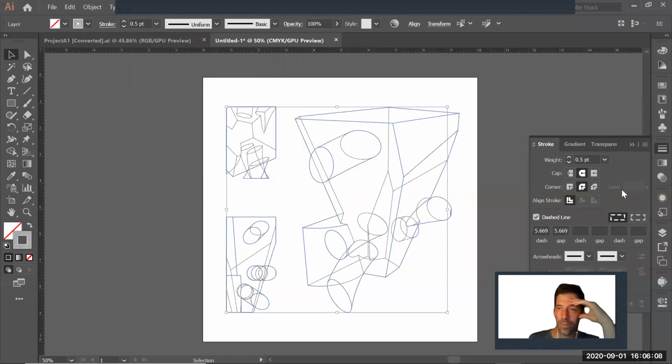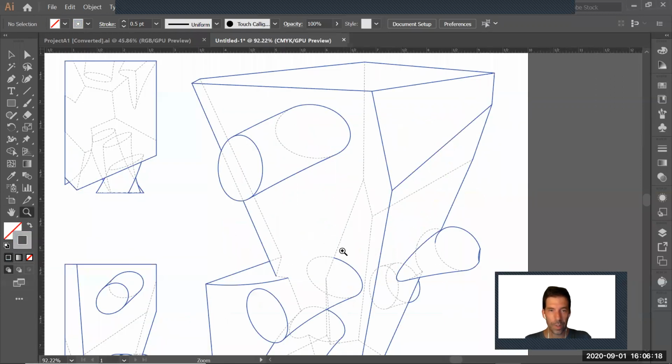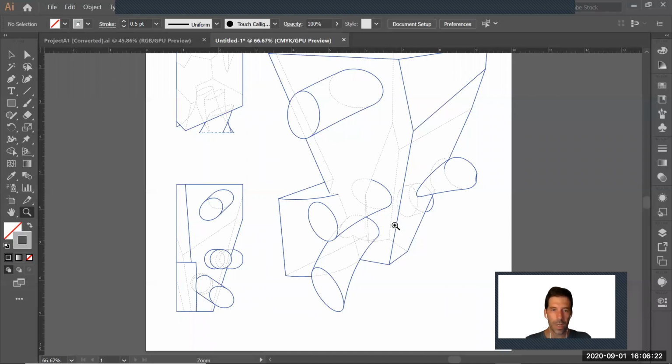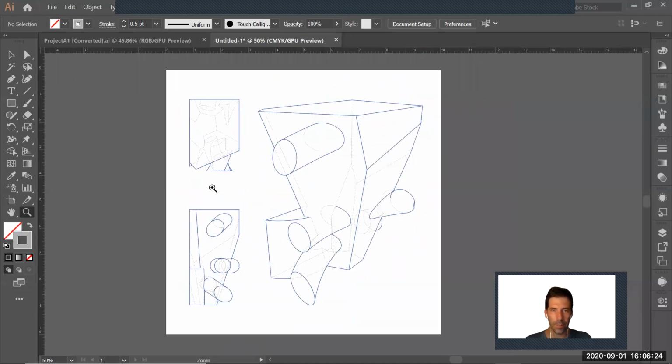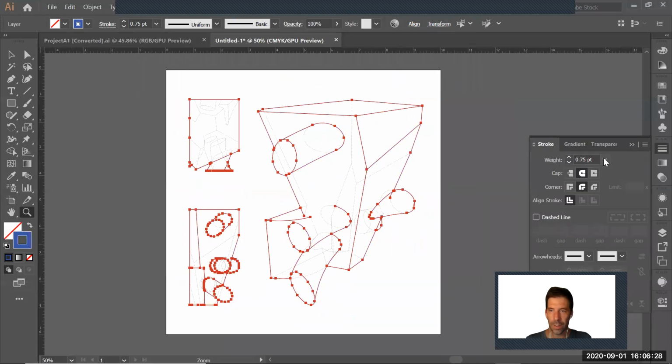And for sure the dashed line tends to be smaller than the default in Illustrator. Okay. Maybe to see it even better, I could make the visible line a little thicker. So I'm going to go to layers, visible line, and 1.